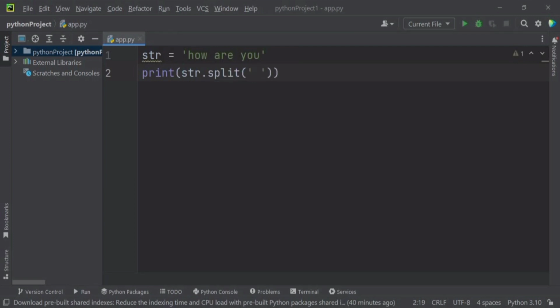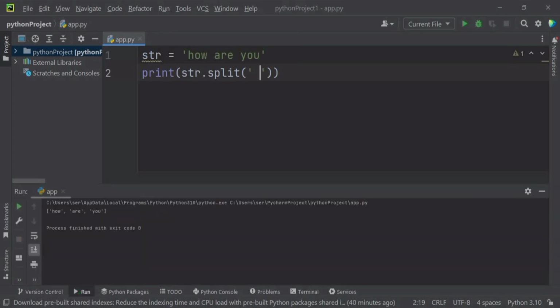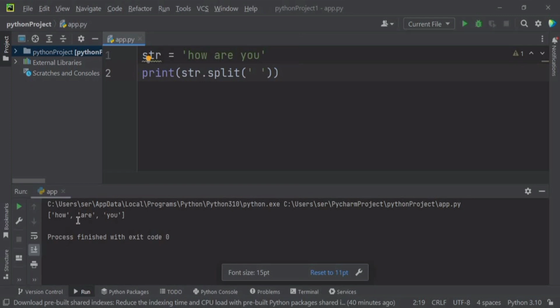So let's run this file now, and you can see, let me just make this bigger. It says how are you, and this is being done in a list. You can see it's being placed in a list with this square bracket notation. You can see they are being split into individual words, how, are, you. So this is just a list, and a list has this square bracket notation in Python.